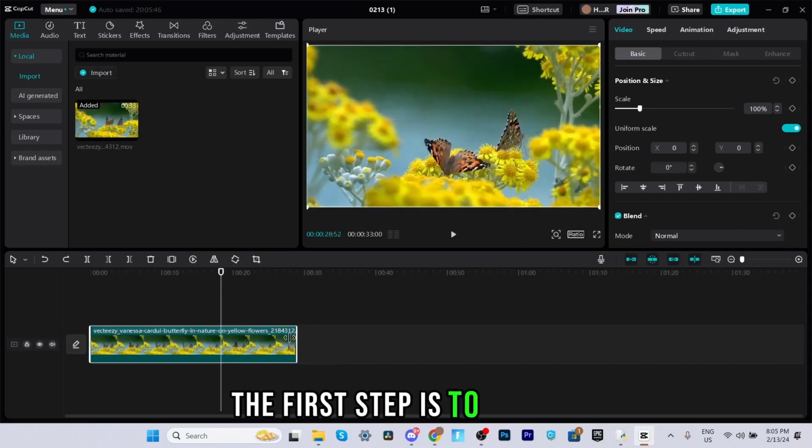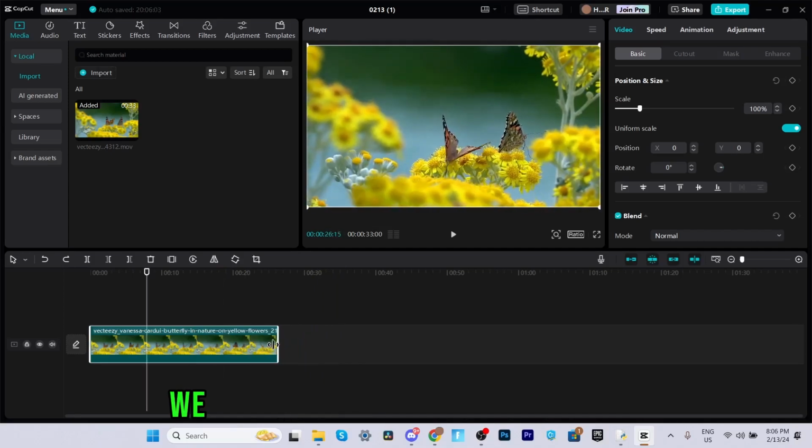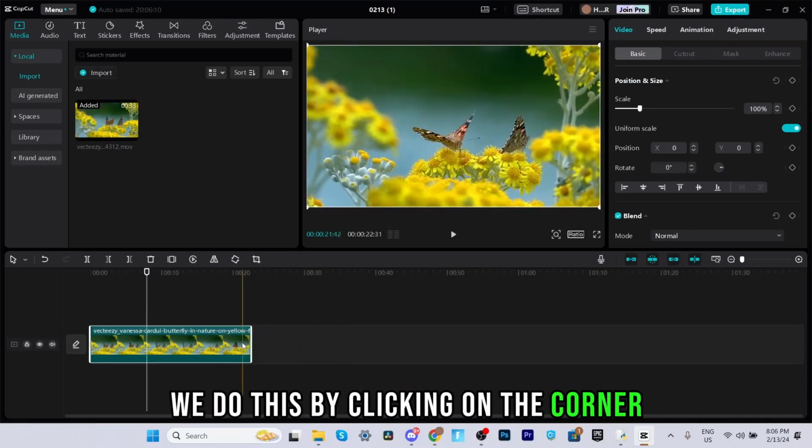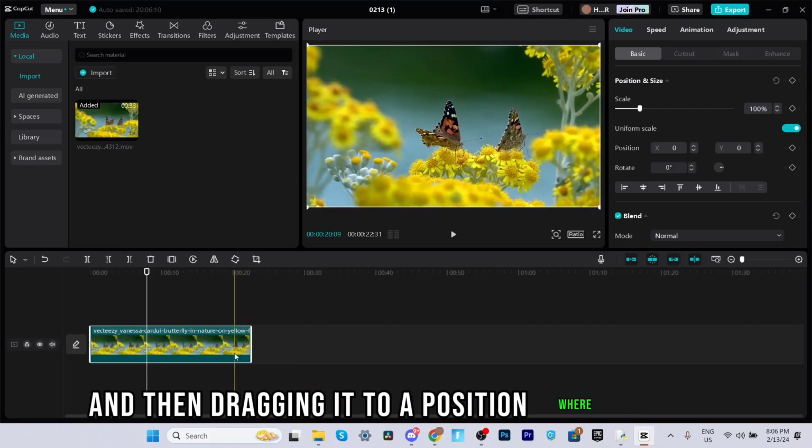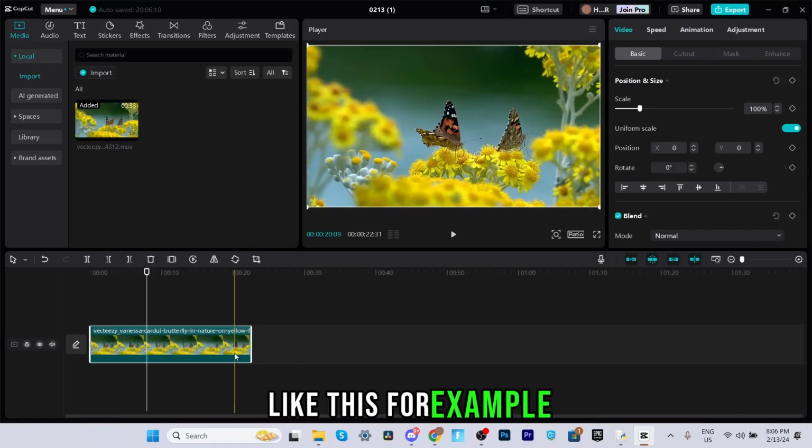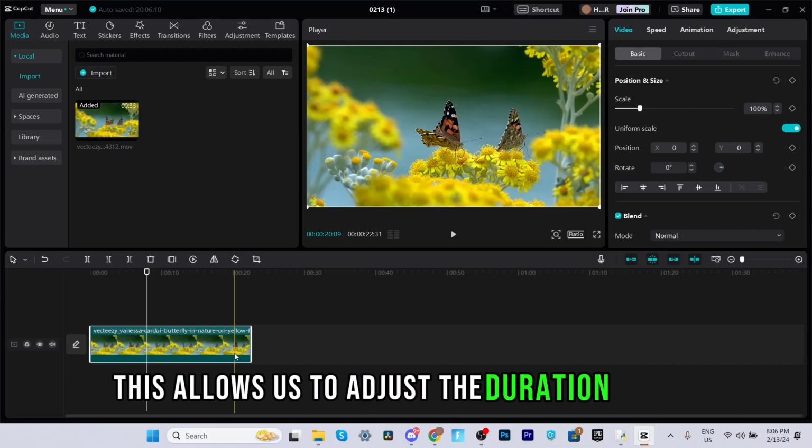The first step is to cut out the part of the video we don't want. We do this by clicking on the corner and then dragging it to a position where we need, like this for example. This allows us to adjust the duration of the video.